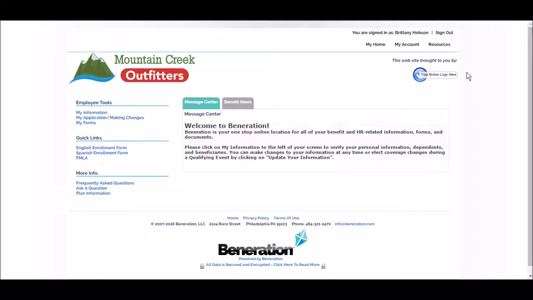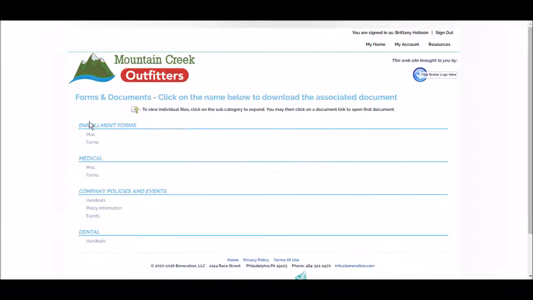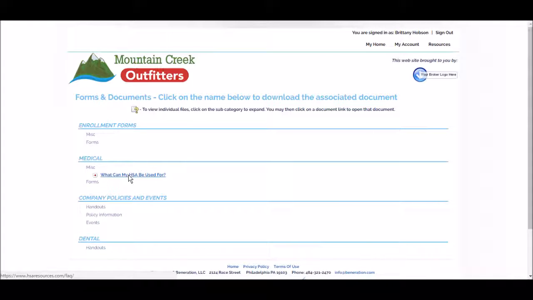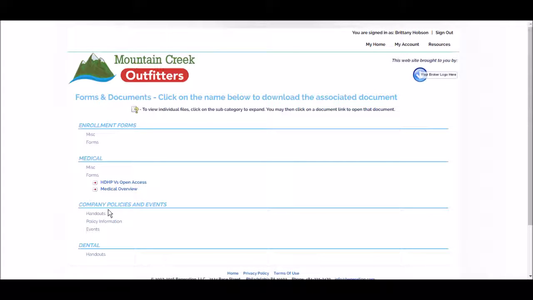Navigating back to the home page, if your company utilizes our system to track forms and documents, you can click My Forms under Employee Tools. Depending on what your company has listed on our website, you may expect to see many additional subcategories on this page. To view a form, click on the subcategory and then click on the link that appears. If there is a form that you are expecting to be on this page but is not listed, please contact your HR or broker.